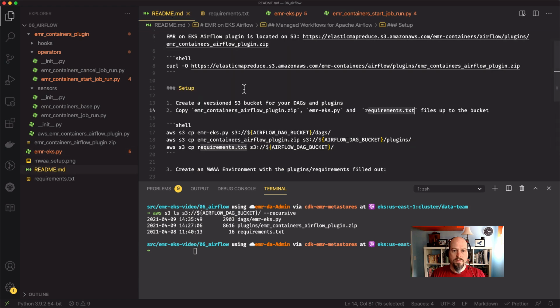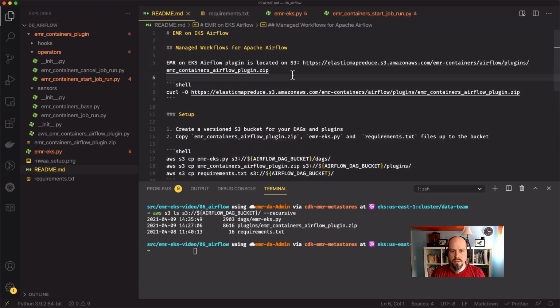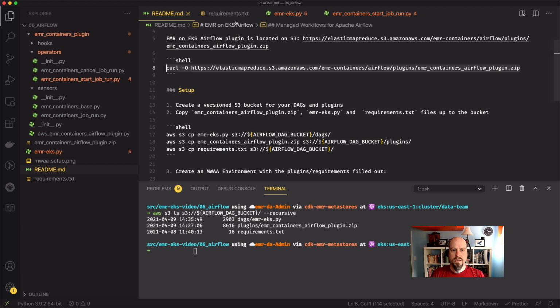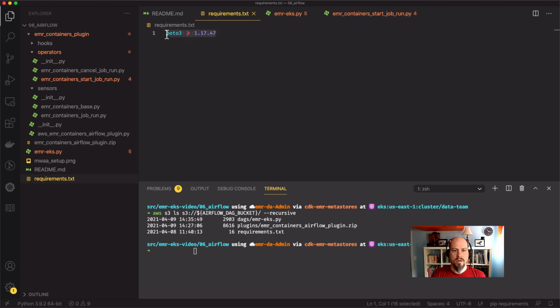I've got a quick readme that just goes through how to get this all set up. One, you need to get the Airflow plugin downloaded from S3. You need to make a requirements.txt file, and I'll show you that in a second. And then you need to upload your DAG. In that requirements.txt, we just ask that boto3 be greater than or equal to 1.17.47. That's just because the EMR containers API that we called is only available above that version, so we want to make sure you have at least boto3 of that version.